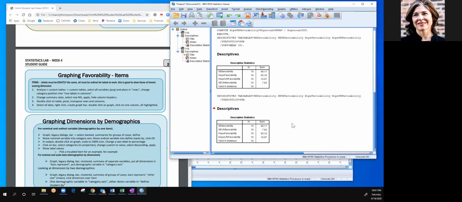Okay, so to get to graph by items, let's see, hope is our lowest one. So let's say we want to look at the hope items and ask, what's pulling hope down? It's the lowest one. Or you could also look at the best one and ask, what item are you doing the best on? Either way, but we typically look at what the problem is. The first thing is the labels must be exactly the same and they all must be ordinal to work.